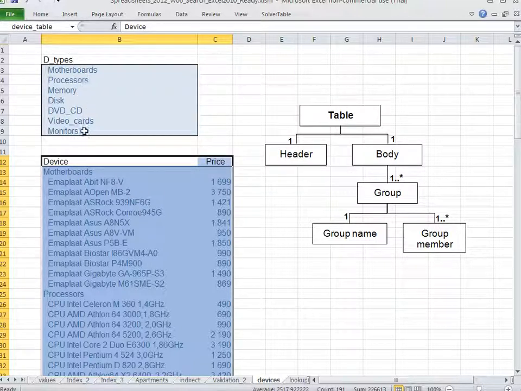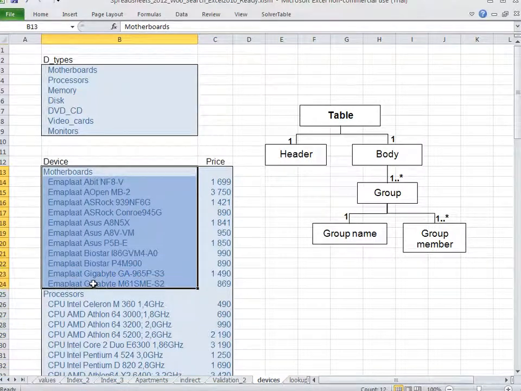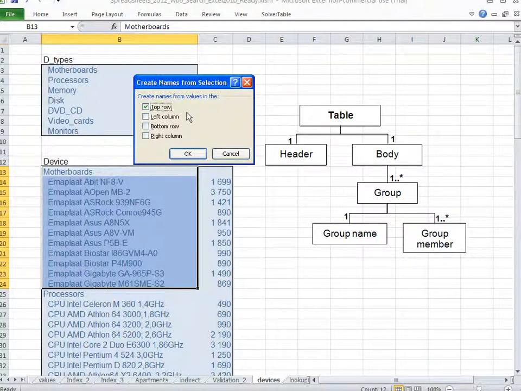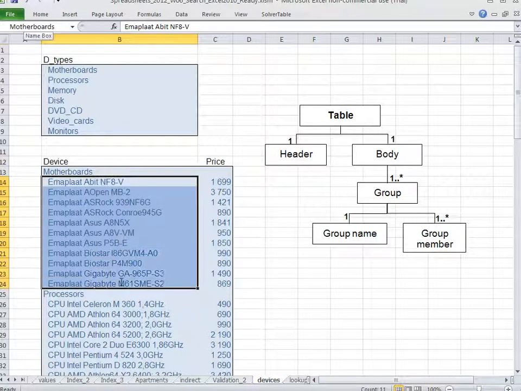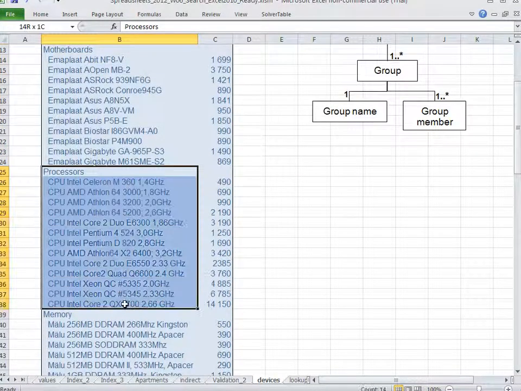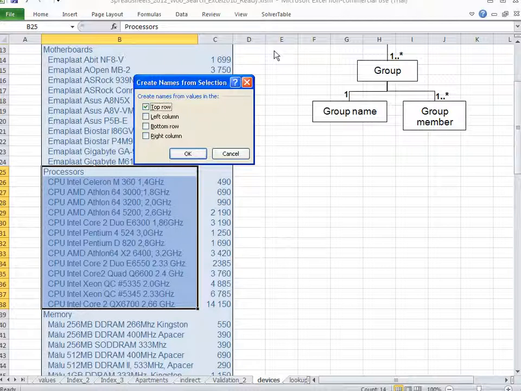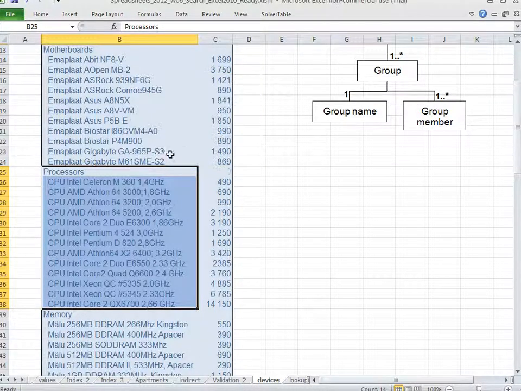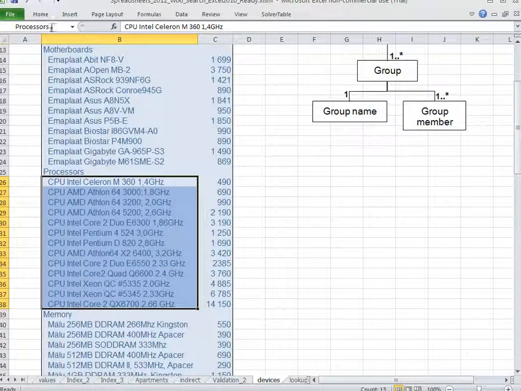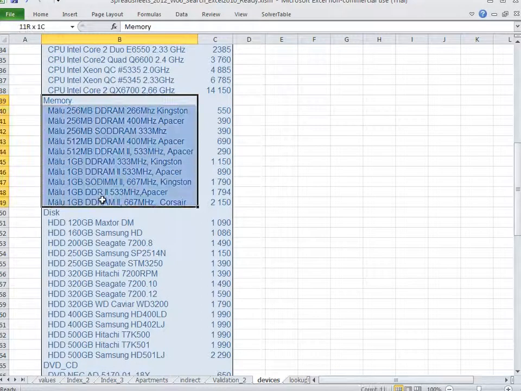And now we need to give some more names. We, for instance, need to select all these motherboards and give it a name. So with the upper heading, this is important, formulas, create from selection, and top row. And all these concrete motherboards will now have the block name motherboards. Let's do that one more time. For instance, let's select the processors. Formulas, create from selection, and top row. And here it is. This block now is called processors. And let's give all the names like this. I'm going to try to do it really quickly.